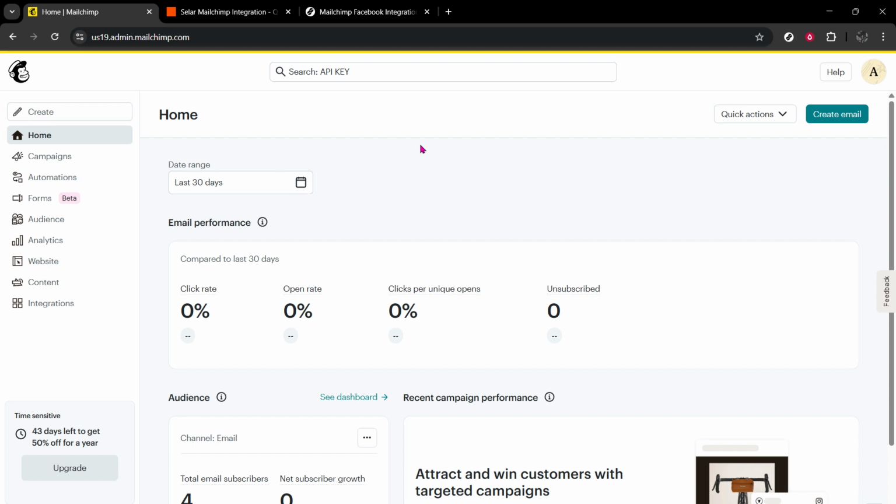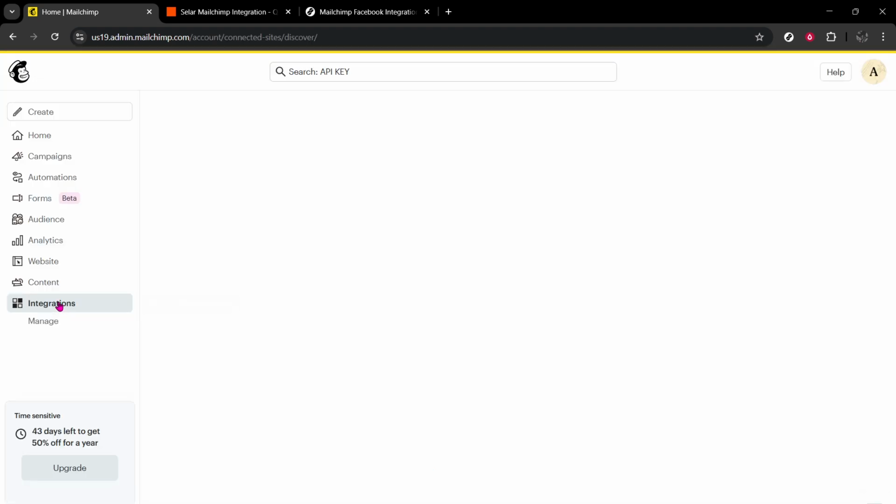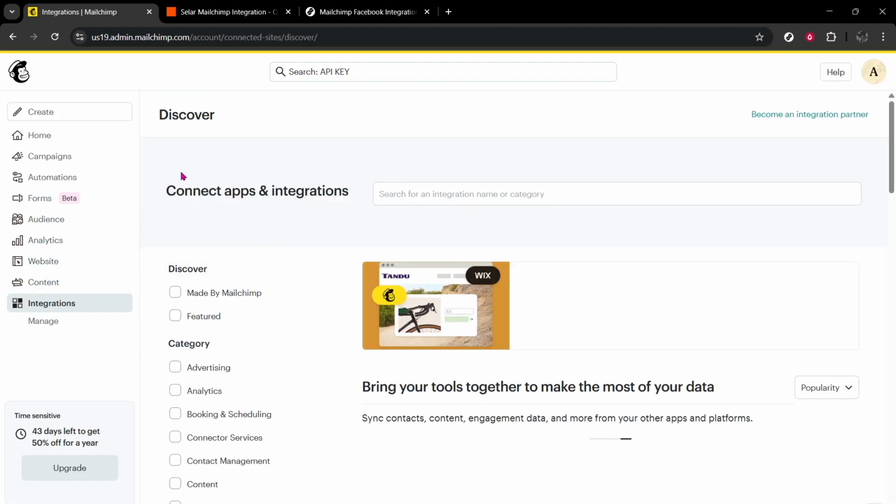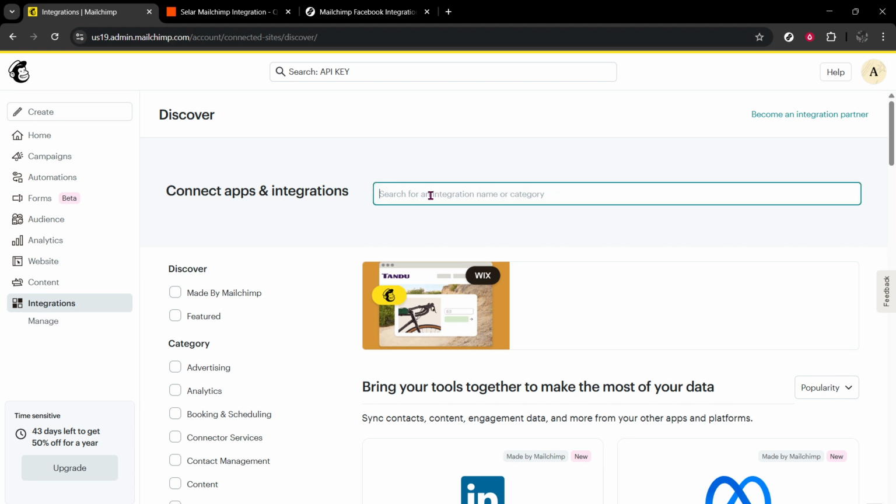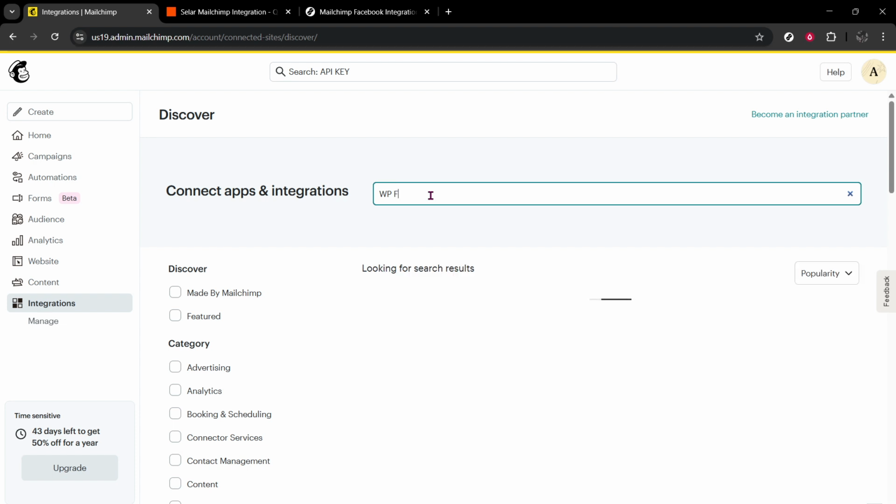To begin with, the first thing you need to do is install and activate the WPForms plugin along with the Mailchimp add-on. If you haven't already installed WPForms, log into your WordPress dashboard and navigate to the plugins section. Here, click on Add New and search for WPForms. Once you find it, click Install, then Activate. It's that simple.